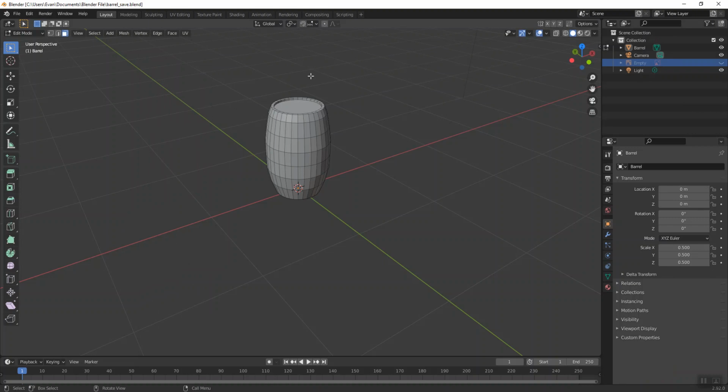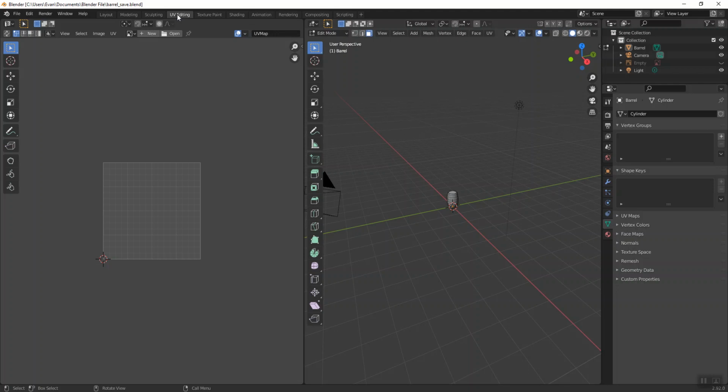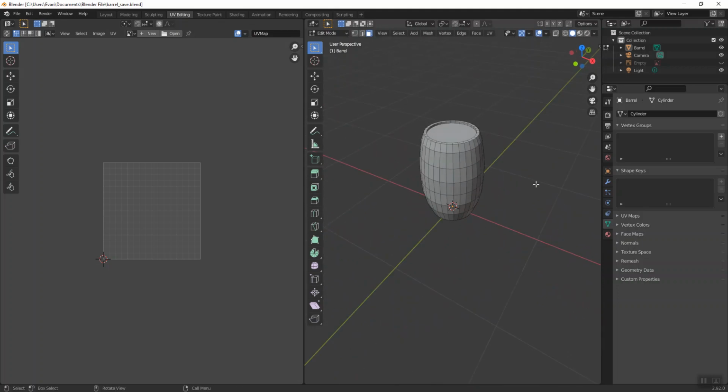Now to do this, what we're going to do is create a UV map. And a UV map is a way of telling Blender how to wrap a two-dimensional texture around a three-dimensional object. So to get to that part, there's a UV editing tab up here. So we click on UV editing, and this is our UV map on the left, and this is our object here on the right. And I'm just zooming in with the mouse wheel there.